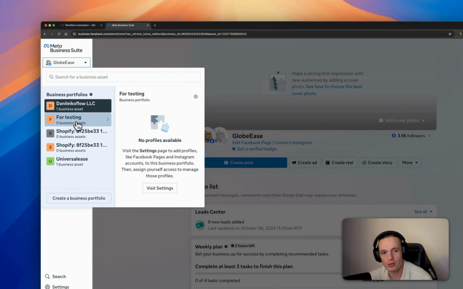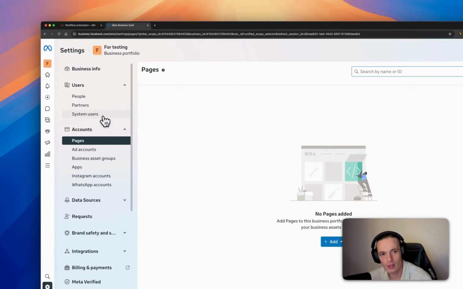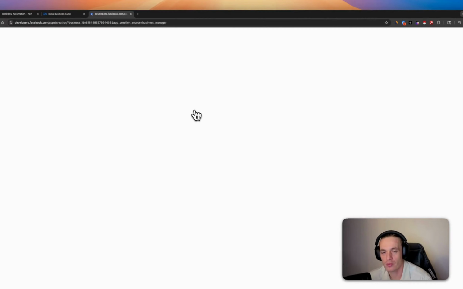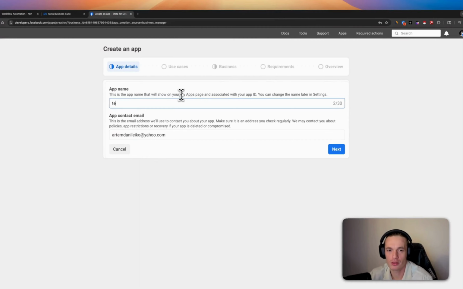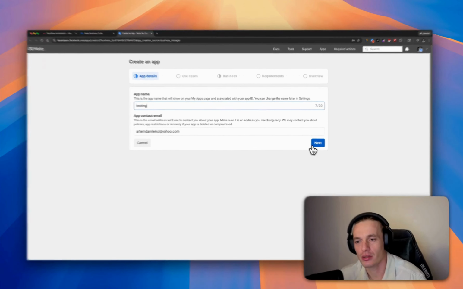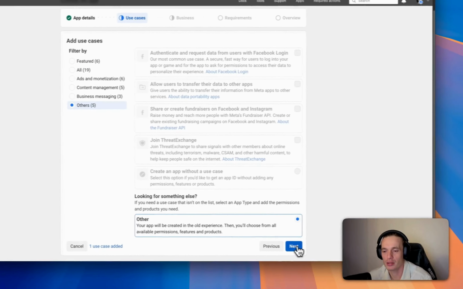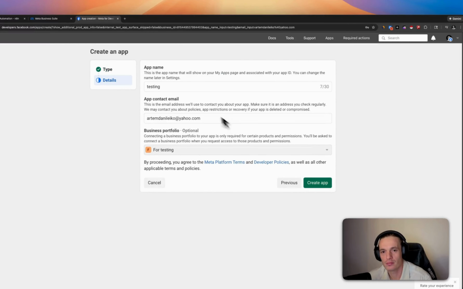Okay, once you choose your business portfolio, click settings. Once you're in settings, click apps. Click add, create a new app. Name it whatever you want. I'm gonna call it testing, leave it as is, your email address. Click others, click other, next. Click business, leave it as is, click create app.